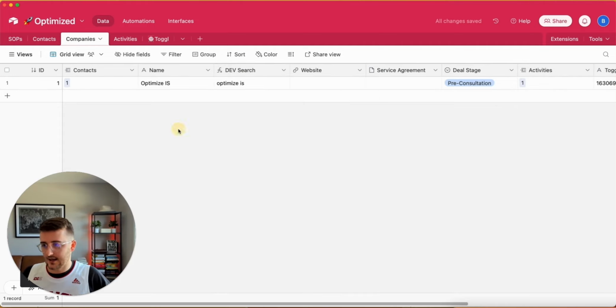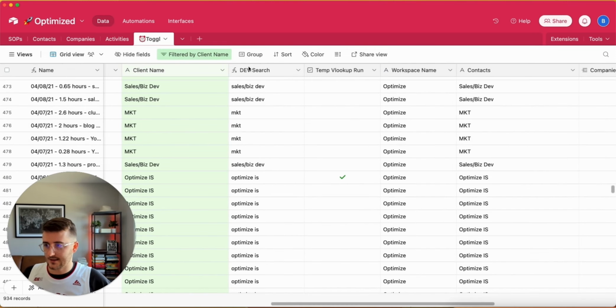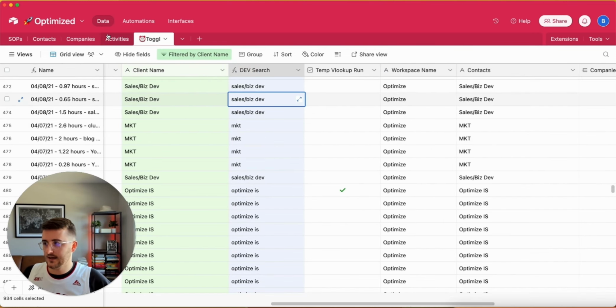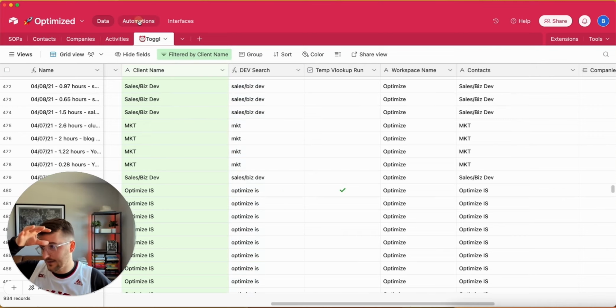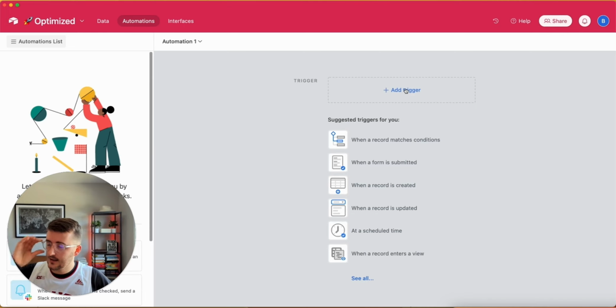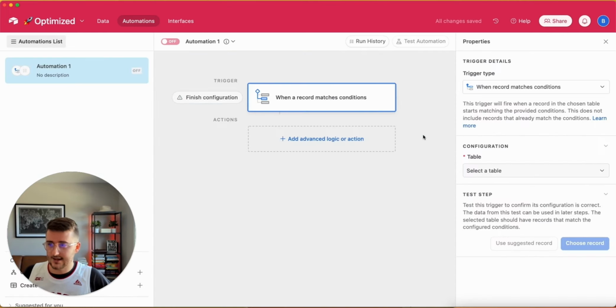So I'm just going to copy this dev search. Now we get into the actual meat and potatoes of the video. We want to search using our cleaned up search field and search in the companies table. So I'm going to go up here to automations. This is going to be our first automation, which will actually be deleted, but that's still exciting. I'm going to delete this automation, so I'm not even going to name it.